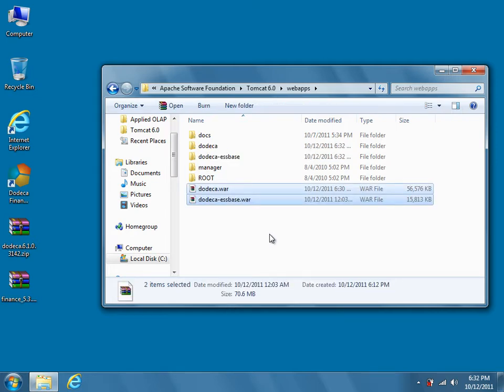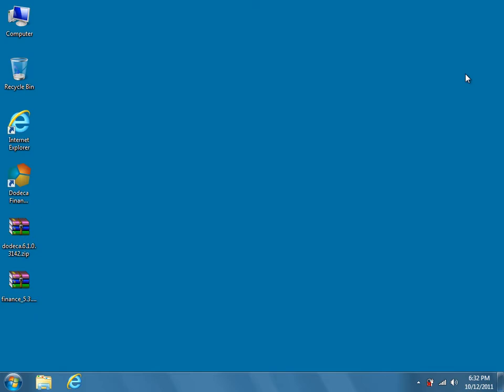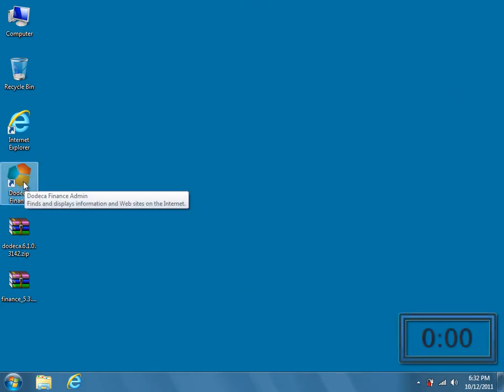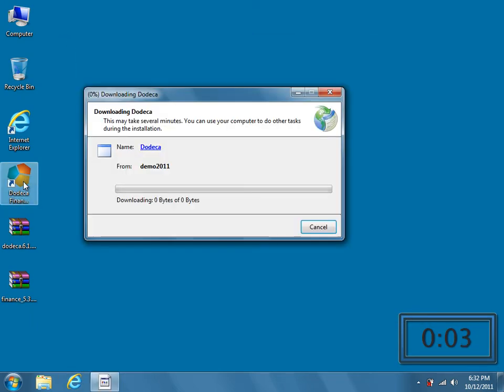If you need any more information about deploying Dodeca with Apache Tomcat or another application server, you can refer to the Dodeca installation guide shipped with Dodeca, or video 5 of 5 in the Installing Dodeca video series, Deploying the Dodeca Servlet. Now launch a Dodeca application. In our case, the existing application Finance Admin will start up using the newly deployed Dodeca 6 servlets.